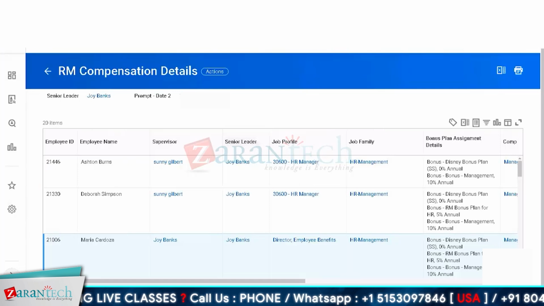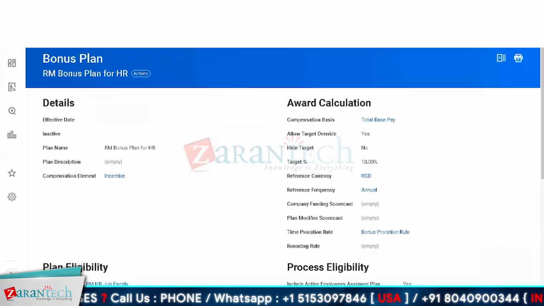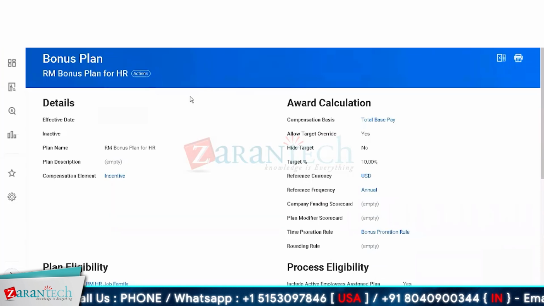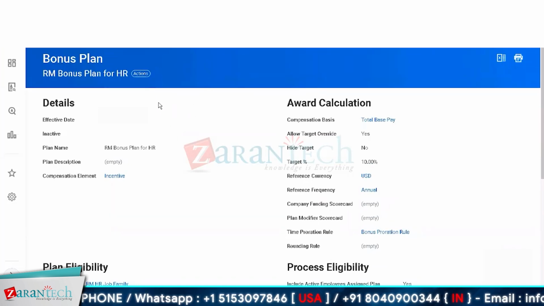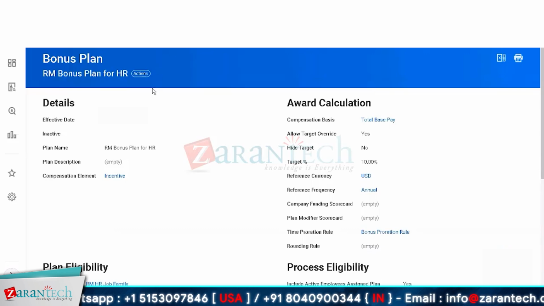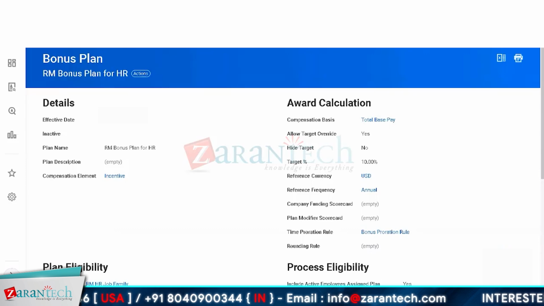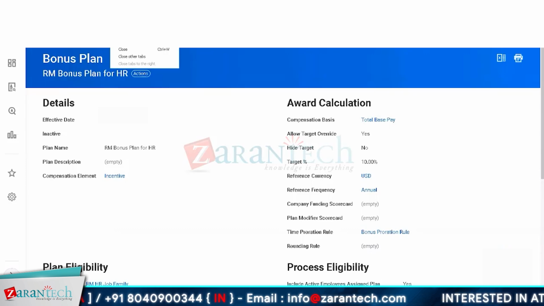Okay, so I'm going to leave this tab open, and we're going to create a bonus plan for HR. I just did this right before the session, but I'll do another one right now. Let me duplicate this tab.